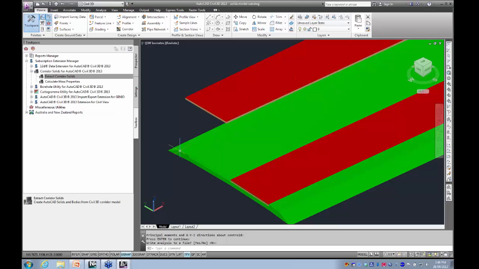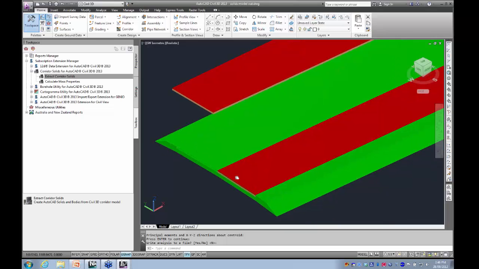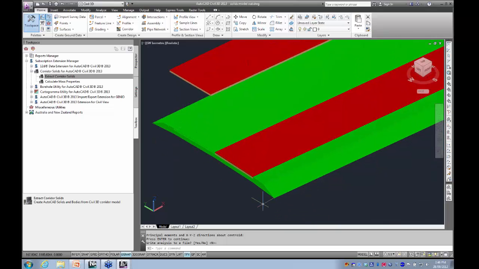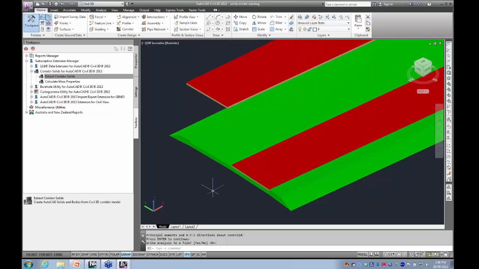It was a bit of a pain to try and bring a civil model in previously, but with this we can just extract the shapes of the civil model we've constructed and pull them straight out into Navisworks, which makes it easy. And that's really where the power of this comes in.